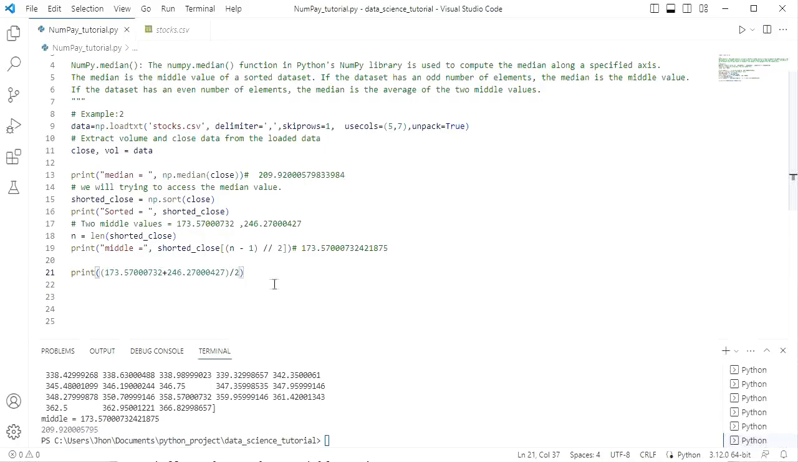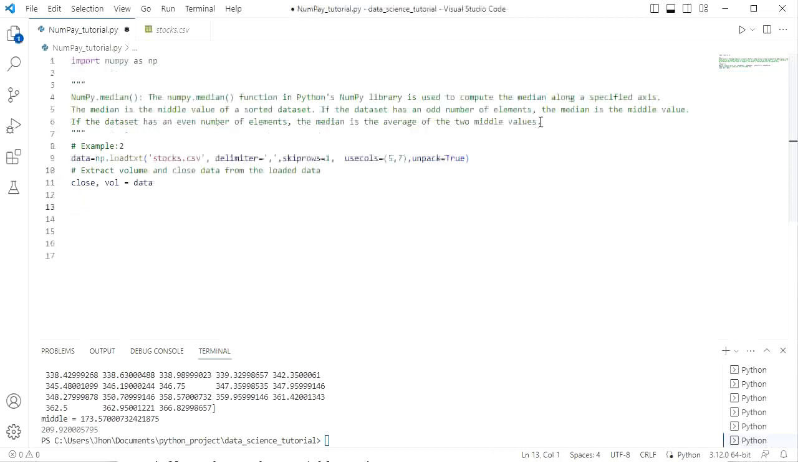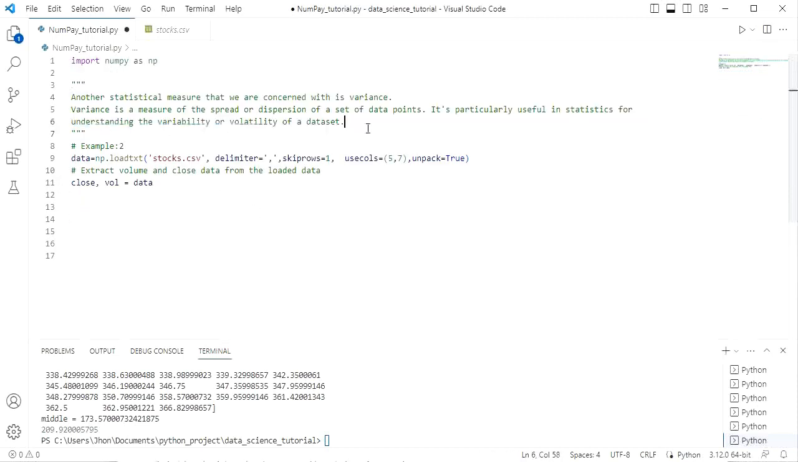Now we will discuss another statistical measure. Another statistical measure that we are concerned with is variance. Variance is a measure of the spread or dispersion of a set of data points. It's particularly useful in statistics for understanding the variability or volatility of a data set. Let's see the example.